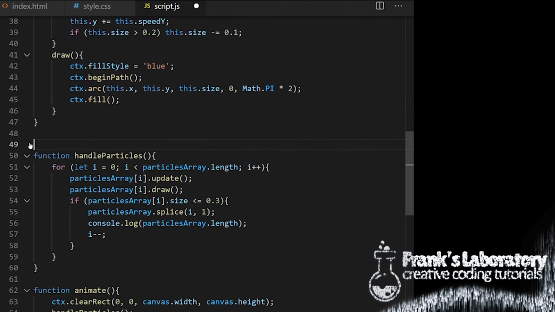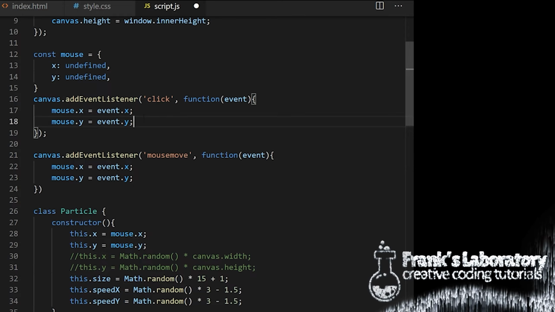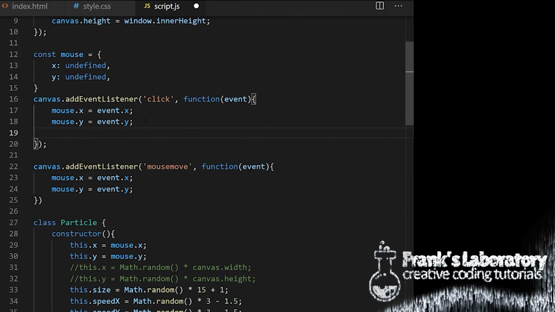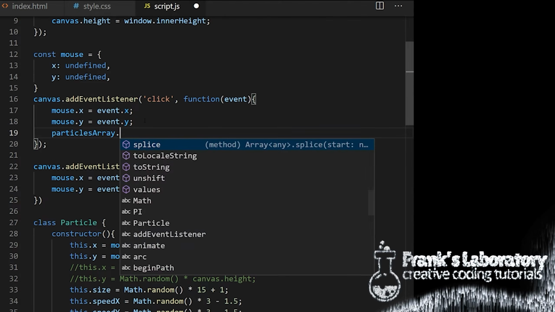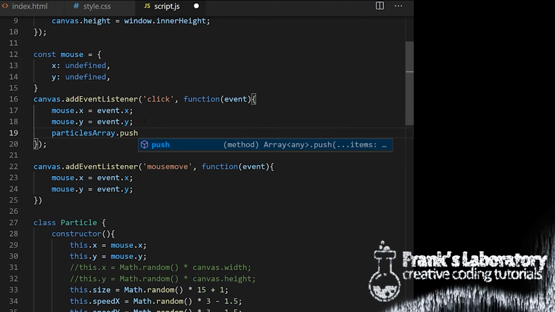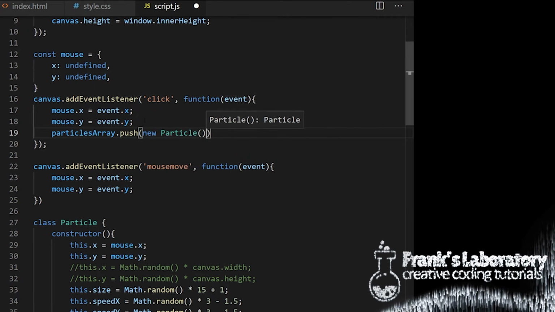Whenever I click somewhere on canvas, I want to create a set of particles there, like a small particle firework. On line 19 inside click event listener, every time click event is triggered, I will take particles array and I push new particle to it, same as we did before in init function.